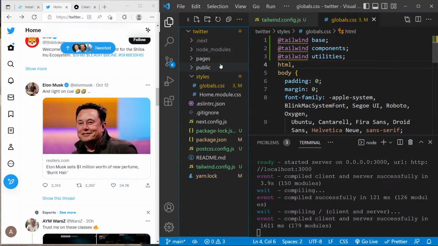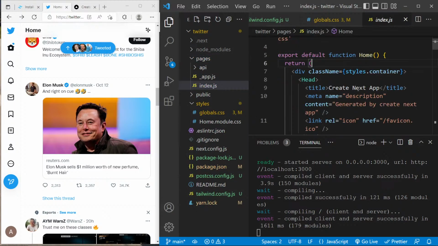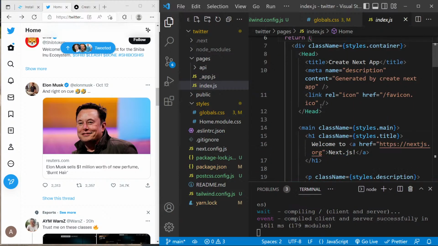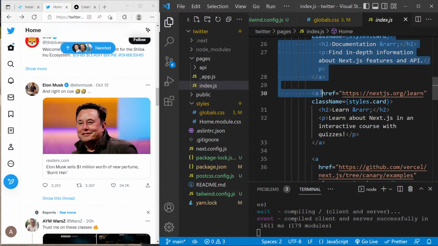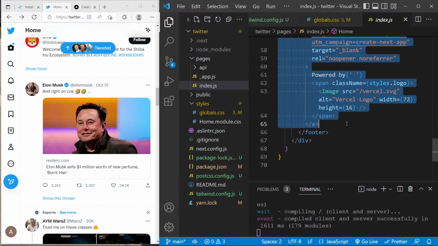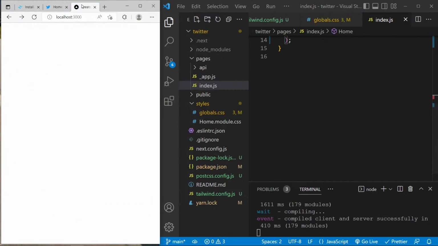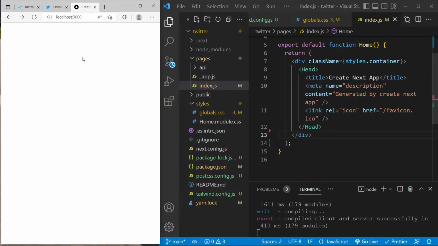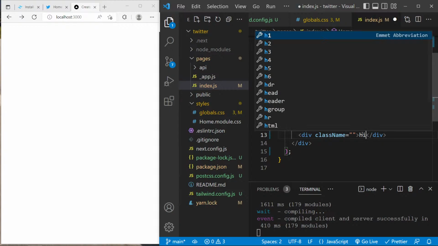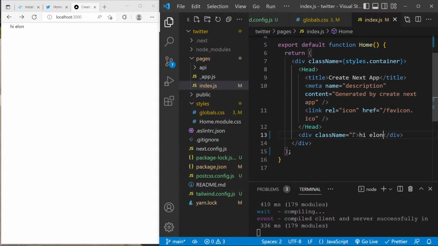So yeah, I'm gonna go to pages, index.js, and I'm gonna delete the main part and the footer as well. Save this, and here let's test if our Tailwind styling is working. I'm gonna say hi Elon, and save. Now we already have some Tailwind styling, but let's check this by saying bg-red-300.